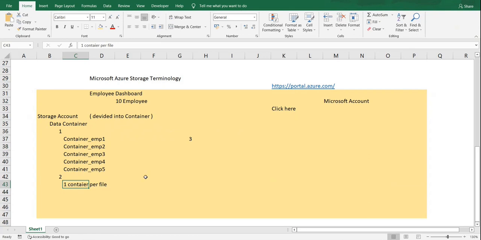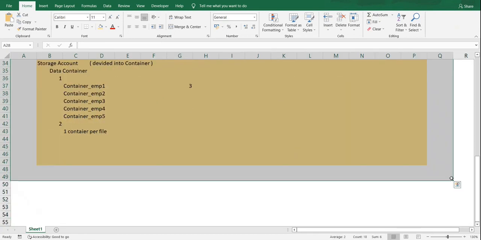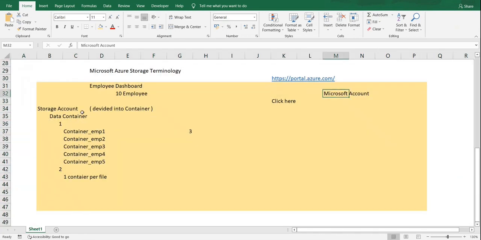How you create the containers is up to you, but all you should know is this is your Azure storage platform. You do have a Microsoft account, you created an Azure account, and it does have a storage account. If I talk about the account hierarchy, I would have a storage account. A storage account would have a data container. This data container can be 1 to n, and one container can again contain 1 to n files. So this is how the hierarchy is defined.